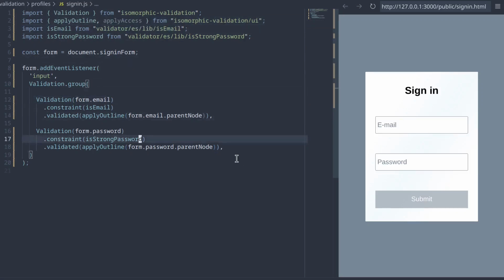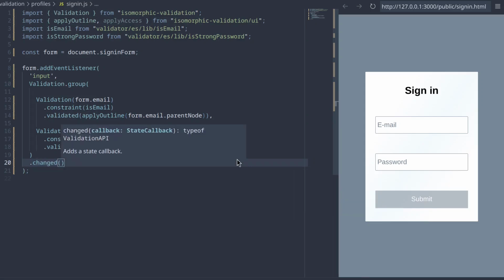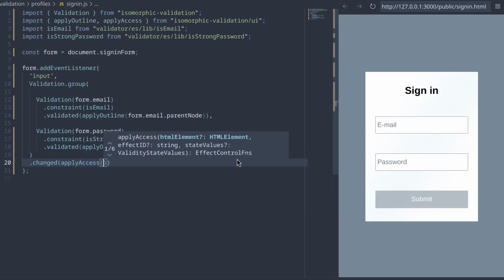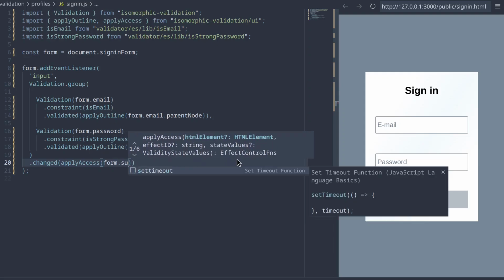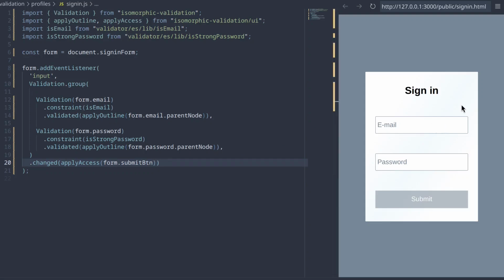To control access to the submit button, we need to connect this function to the group's validity state, so whenever it changes, availability of the button will be changed in accordance with it. Now when both fields are filled out with valid data, the button gets enabled, and when at least one field contains invalid data, the button gets disabled.